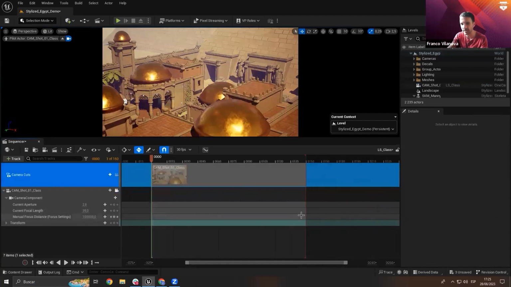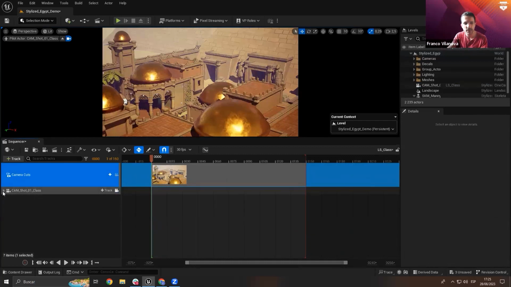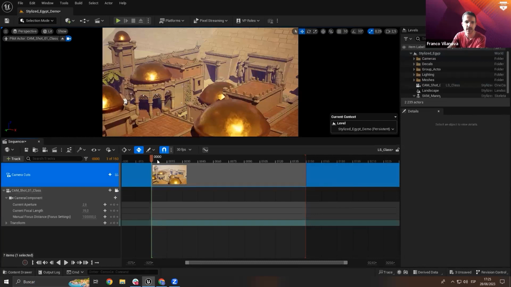Now, the problem with this camera cuts track is that it is too long. So we have several things we can do to shorten it. For now, let's create a very short animation. And let's say this will run for 45 frames. So we're going to stop here.